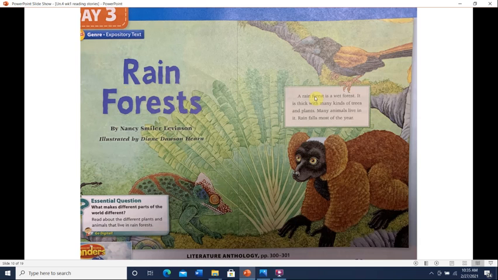Rainforest. A rainforest is a wet forest. It is thick with many kinds of trees and plants. Many animals live in it. Rain falls most of the year.